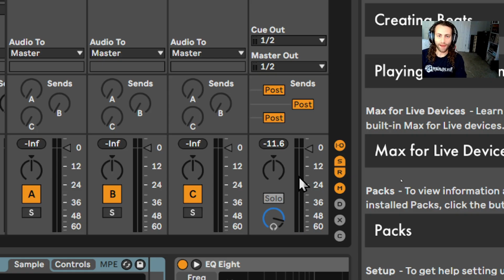RMS is basically the average of your waveform, and then peak is what it's actually hitting on those really big jumps. That's peak. But the average of everything over time, over like a second or some milliseconds, that's called RMS, and that's really what you're looking for. That's this light green bar here, and then the dark green is your peak.